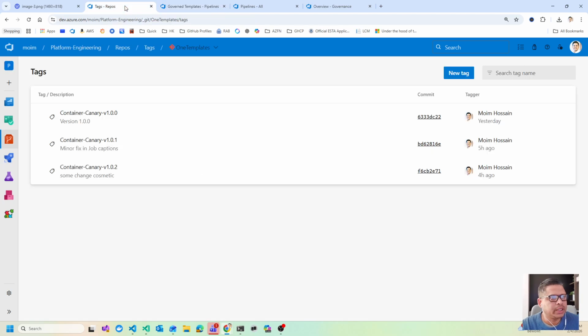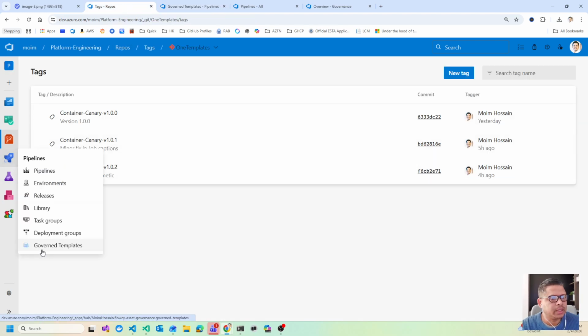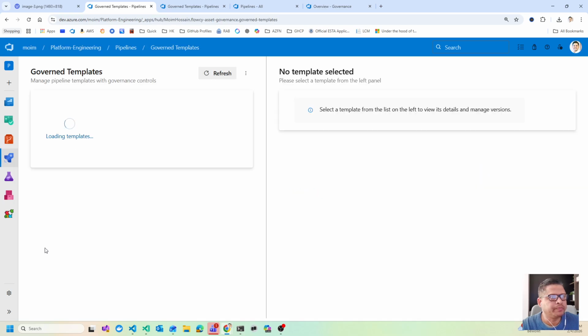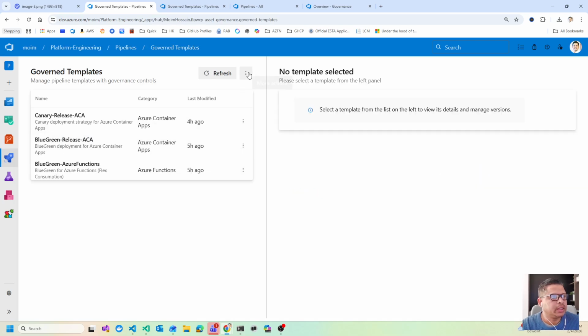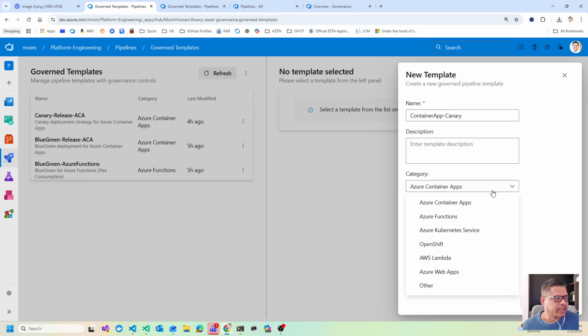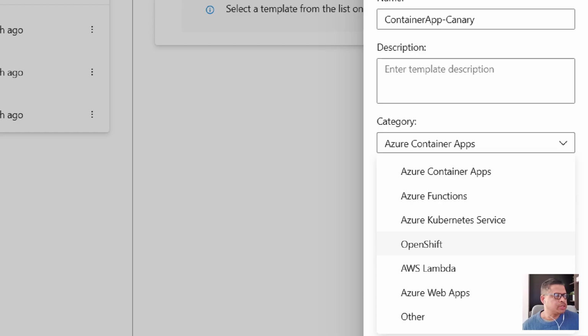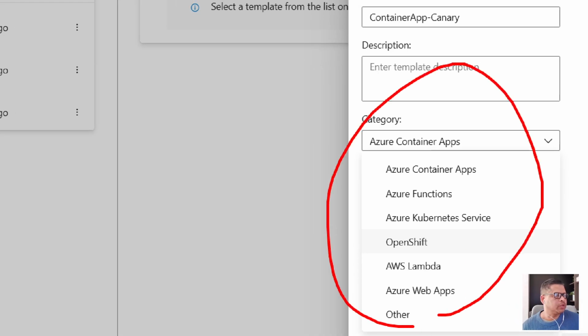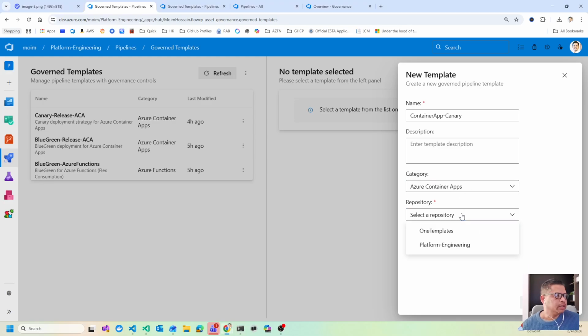Now, how did that appear here? Well, the platform team can publish it. For example, I can go here in the platform team and create a new template. You call it container app Canary or something. And then you can categorize it for different options. As you can see here, we have a bunch of options, but you can extend it further. And then you pick the repository where your templates are sitting in.